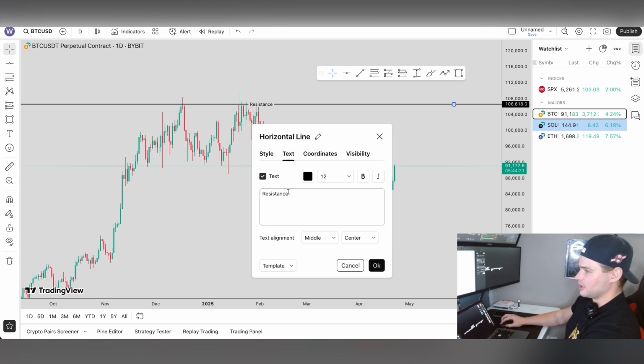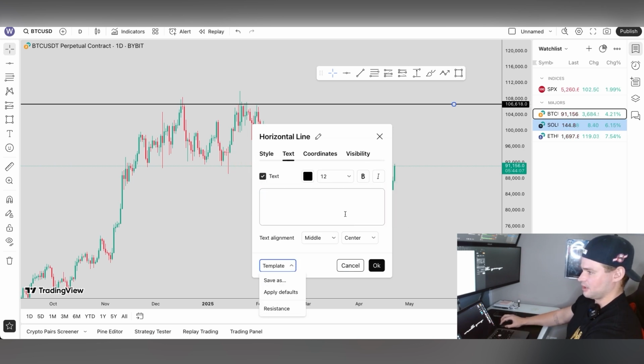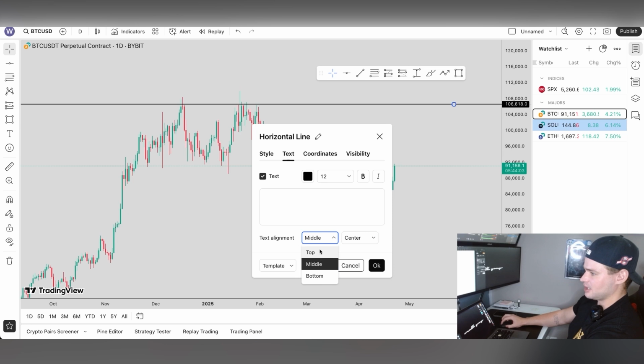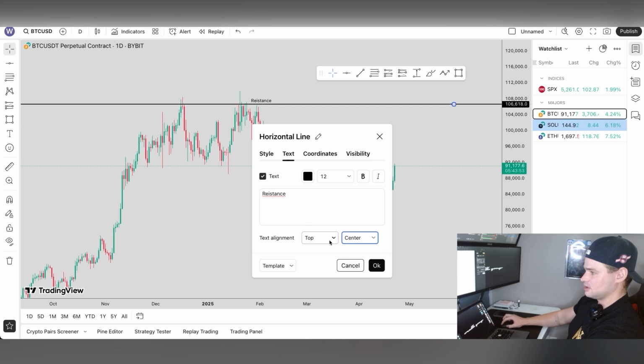Now, if you really like the option of this, and this applies basically for every single trading tool, you can go down to template, and then you can save as default or save as. So let's just save this as resistance. And as you can see, it pops up there. You also have text alignments that you can change. Let's say if we have this as resistance here, you can change it to the top, you can go to the right, you can go to the middle, center, bottom. You have lots of options here that you can select. So I do recommend spending some time there, customizing it, that sort of thing.